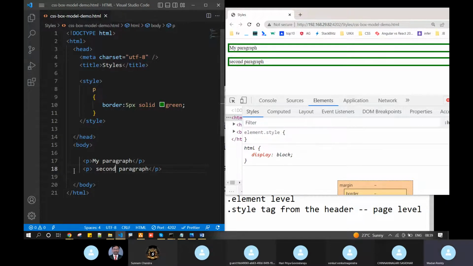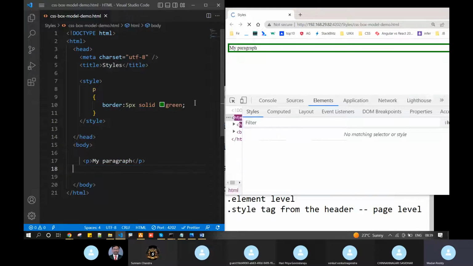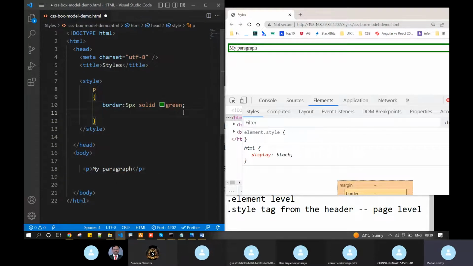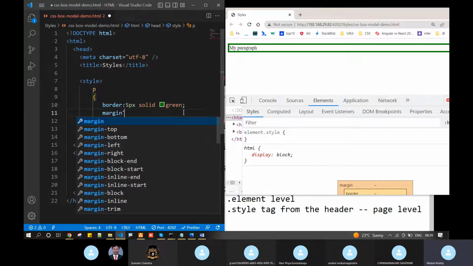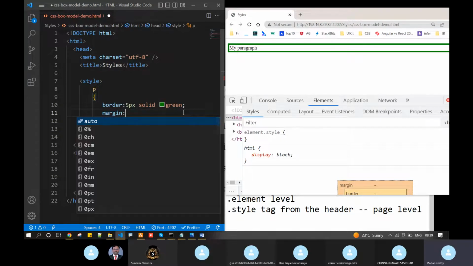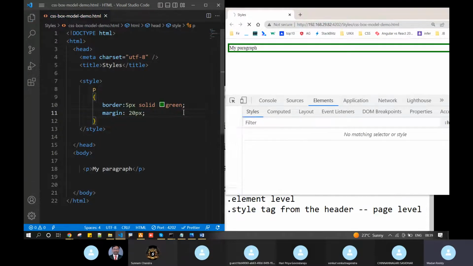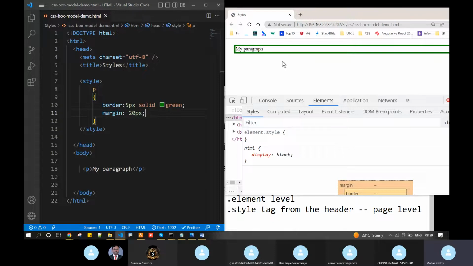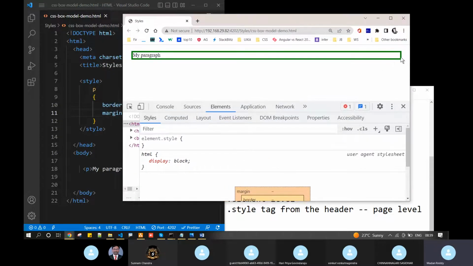Okay, like that. Now back to the application. Now I'm going to give some margin. I'm taking a margin of 20 pixels for understanding. Margin in the sense of 20 pixels means the margin of this element on the top, left, right and bottom sides.